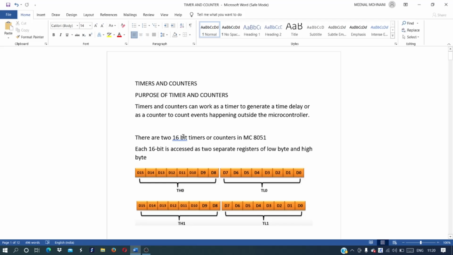Now we have two 16-bit timers or counters in microcontroller 8051. Each 16-bit is accessed as two separate registers of lower byte and higher byte. See, this is timer 0. This is TL0 or D0 to D7 of timer 0. This is TH0 or D8 to D15 of timer 0. Similarly, we will call D0 to D7 of timer 1 as TL1 and D8 to D15 of timer 1 as TH1.